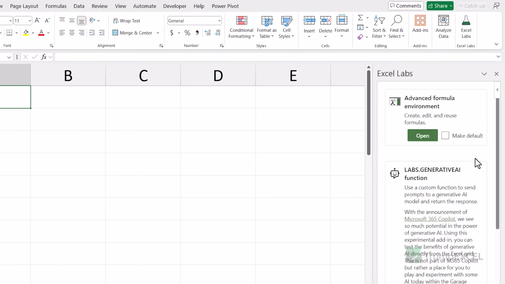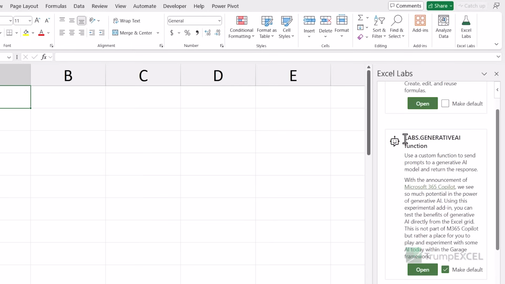Now, these are new experimental features that are being tested by Microsoft. And once they have enough data and once they have refined them enough, they are going to release them as regular functions or regular features in Excel. So you can see here is this function called labs.generative.ai. Now this may not be the name of the function when it is finally released as a regular function, but as of now the name is labs.generative.ai.